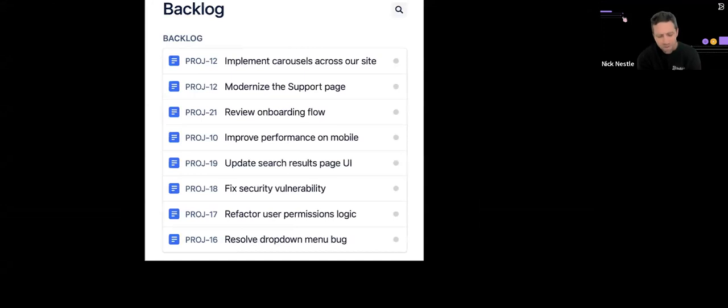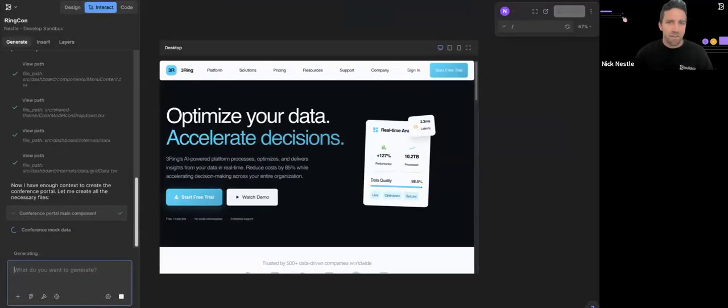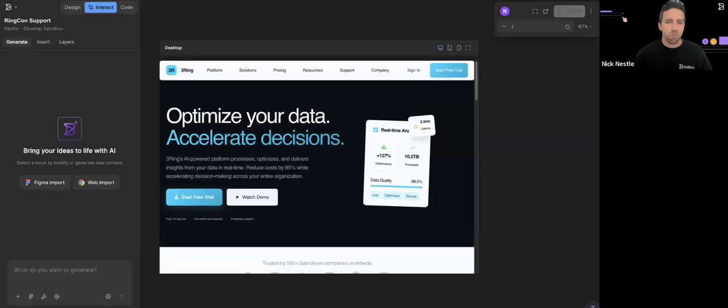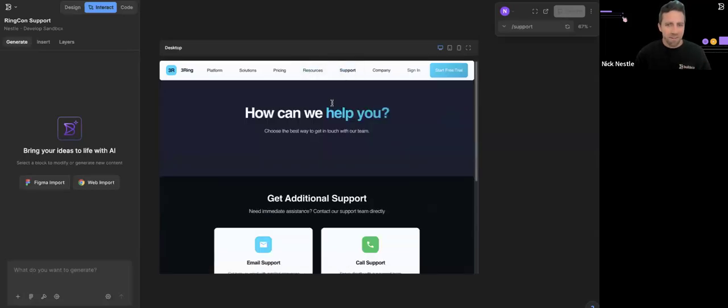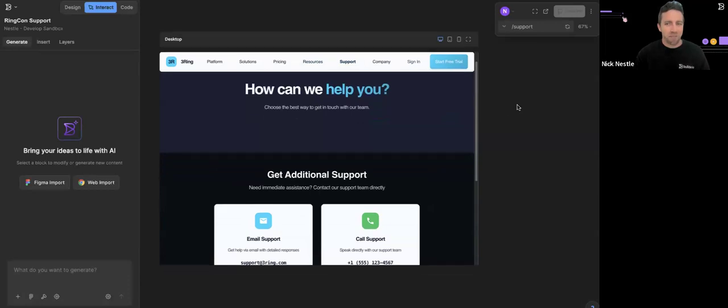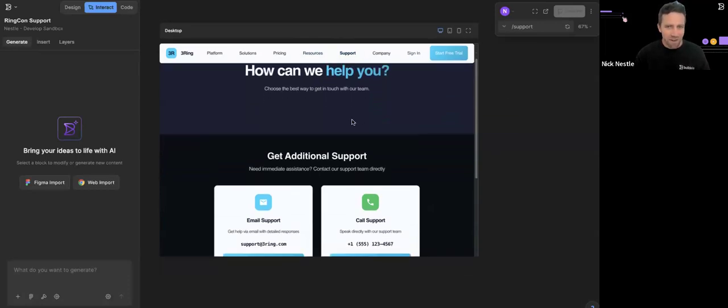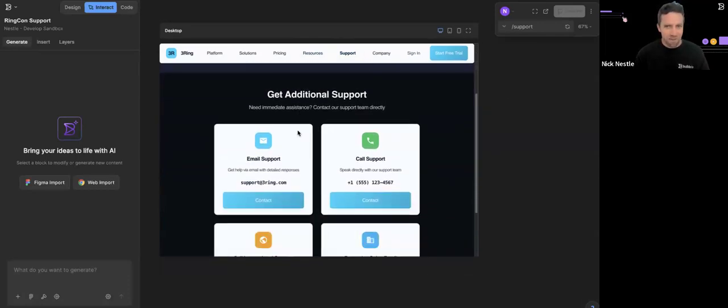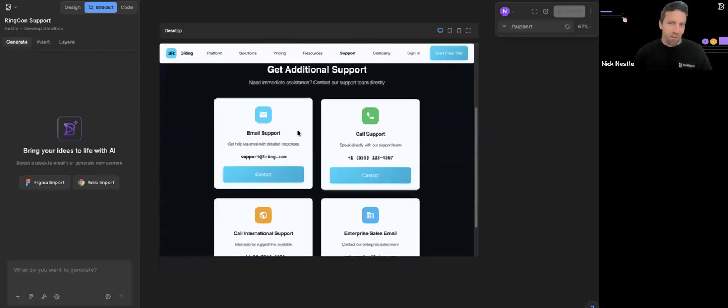So we have had it in this backlog in this example to modernize our support page for a really long time. And it's just never been something that we could prioritize. It's been in the backlog. We hate it. Everyone probably has one of these pages on your site or in your app. And if you look at this example support page, it's awful, right?